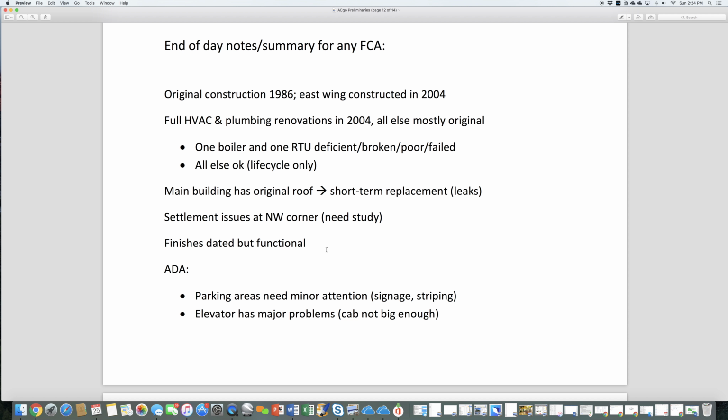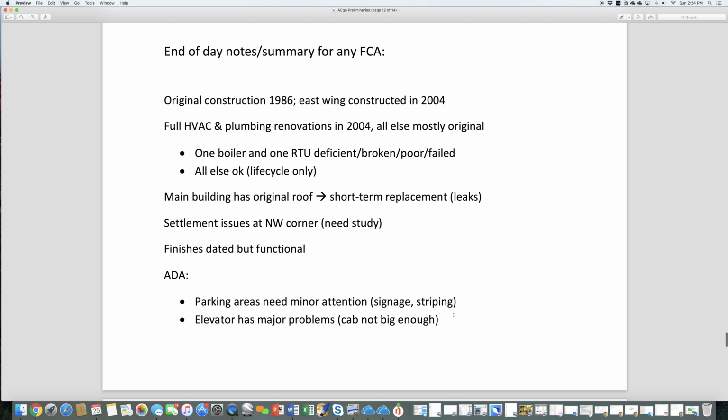The finishes are dated but functional, and when I enter my data, I'm going to make sure that all of this is accounted for. And lastly, ADA. Okay, there were some minor problems with parking, signage and striping issues. I took some photos. The elevator is a major problem. The cab's not big enough. So in 2 minutes, I'm able to jot down some notes that when I write this report and enter my data, I'm going to be sure I don't miss any of these really important things, and I'm going to be in good shape. All right.